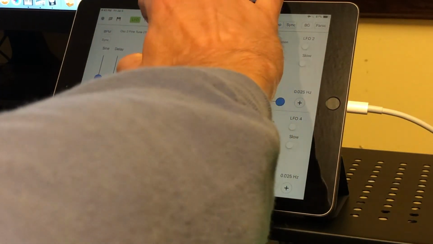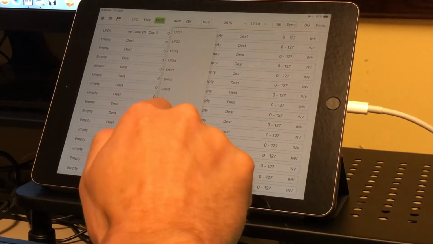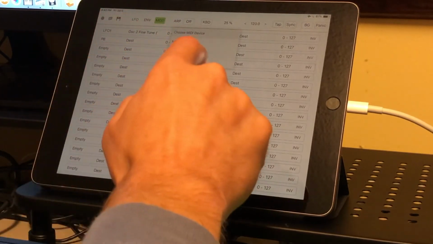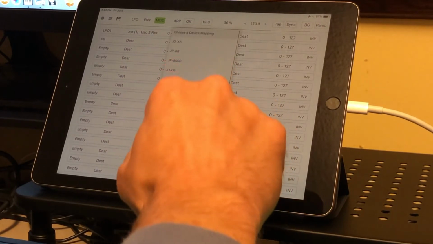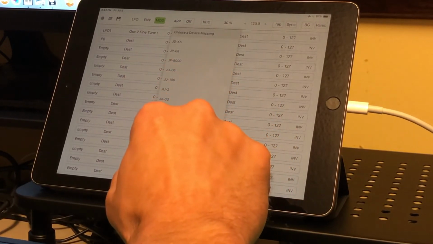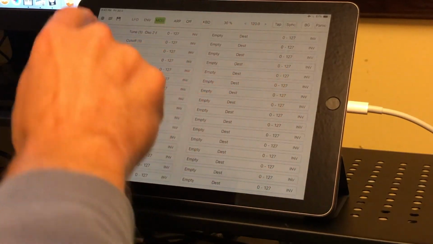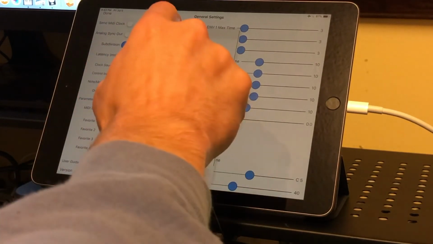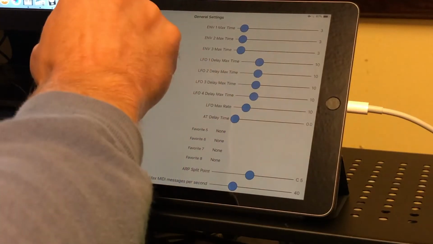We'll go into the mod matrix, and for the source, we will select pitch bend, and then the destination is going to be filter frequency, cutoff. Before I go any further, I'm going to go into the settings and set up a favorite for the System 8 because having to dive through the menus continuously is a little bit tedious. All right, now I've got that set up.